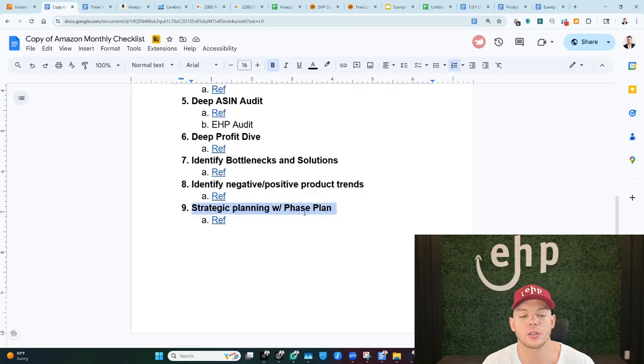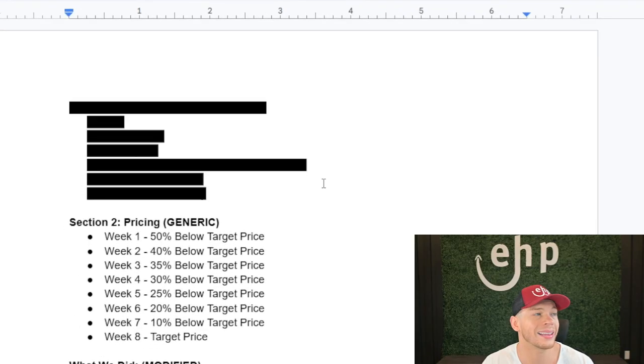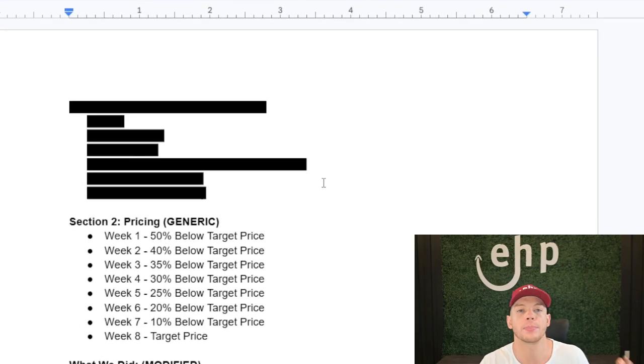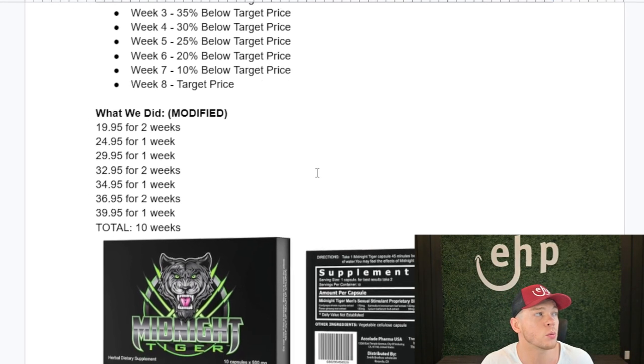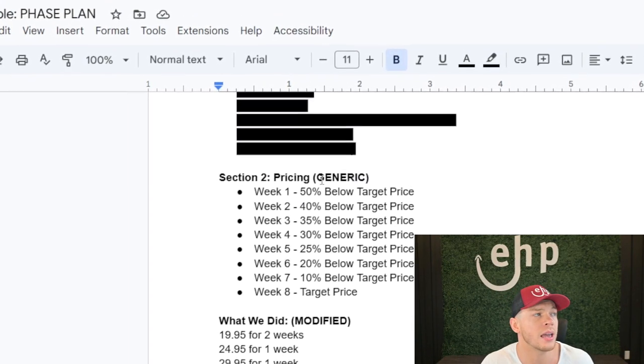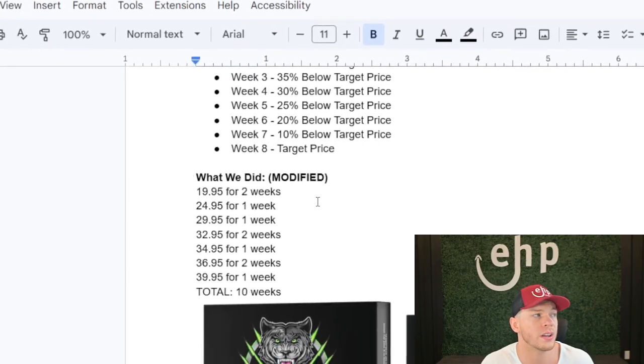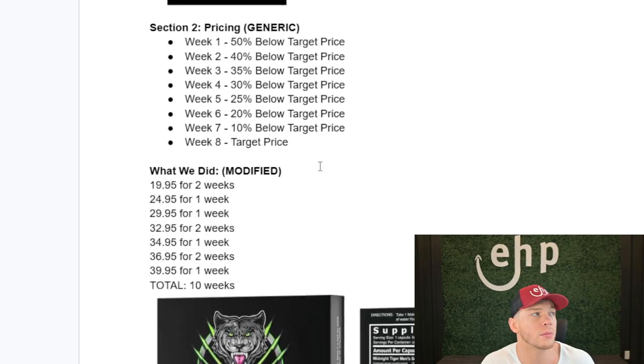Last but not least is going to be strategic planning. So after you're done, of course, you want to make a step-by-step plan to implement this all. I know this is a lot, but if you just focus on your top ASINs and you can train your team or have a consultant or somebody doing this for you, this is what's going to help. And we did this. We created a phase plan. I'm not going to show you the whole phase plan, but it was for an item just like this.